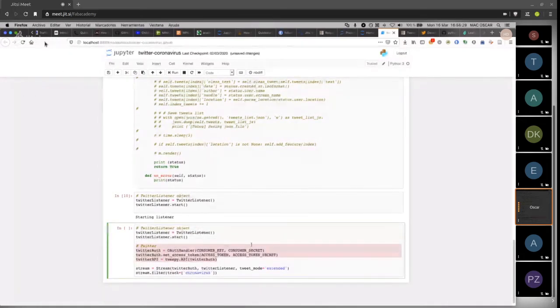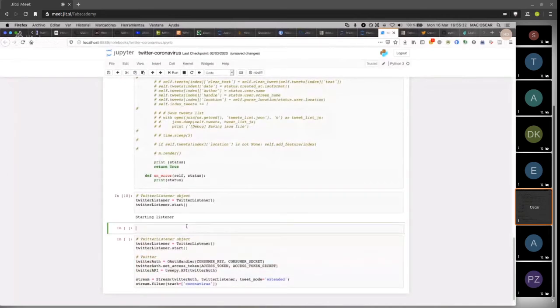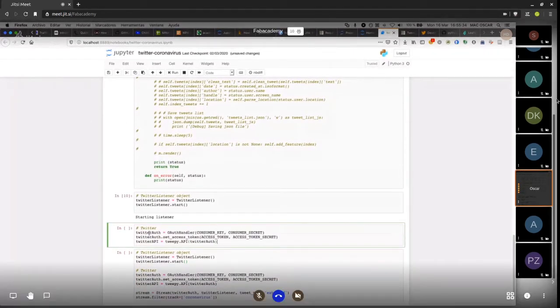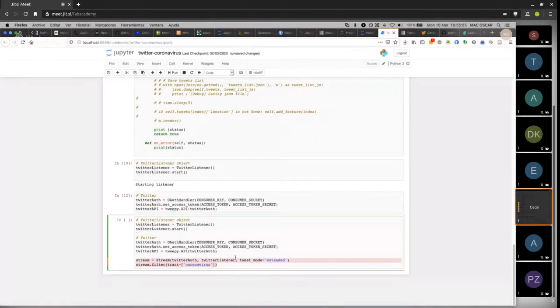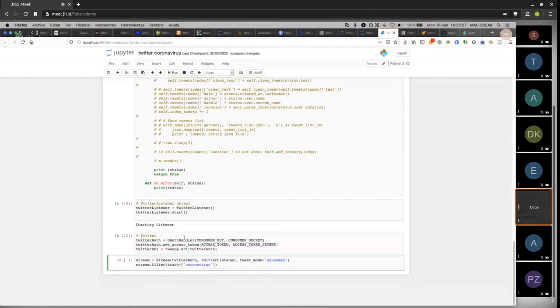Then I will authenticate myself versus Twitter. I will tell Twitter, hey, this is this consumer, and these are my secrets, let's say my token and my passwords, so that I can get identified against Twitter. That all works well. And then I'm going to start the stream. So I'm going to start listening to tweets and printing them when I receive something, this time related with coronavirus.